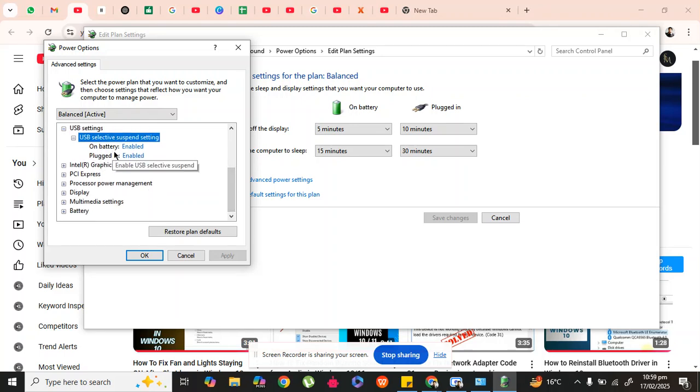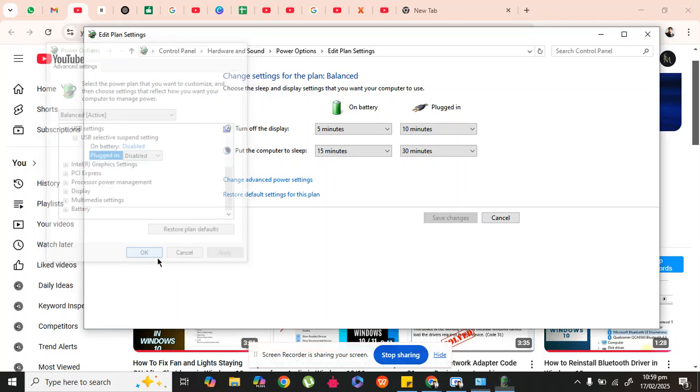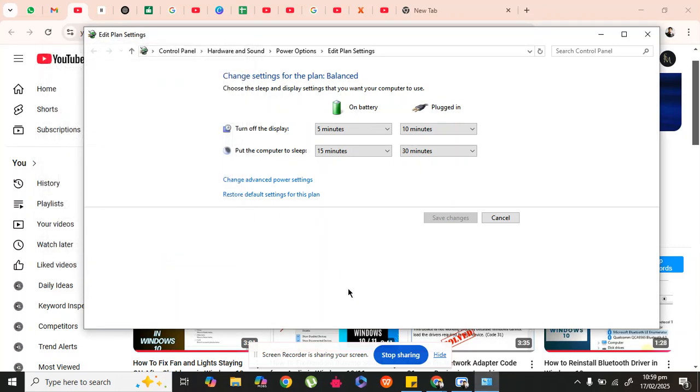here you have to disable both of these options. On battery, by default it is enabled. As you can see on my system it is enabled, so you have to disable it. If it is enabled in your system, you have to disable it as well. So by putting both of these options onto disable, click on apply, and then click on OK. By doing this, your issue will be fixed.